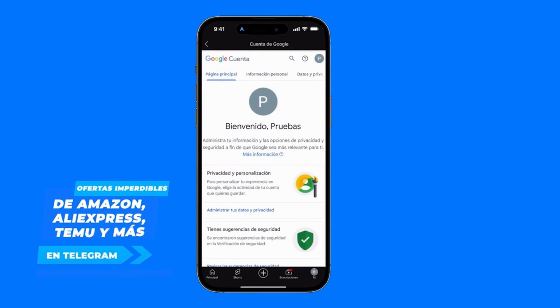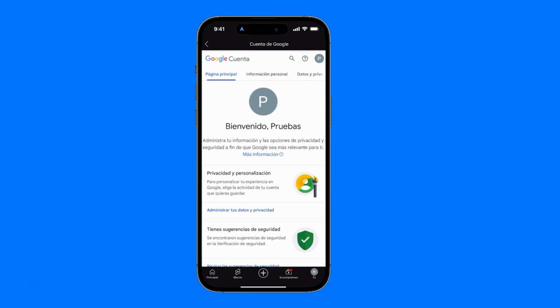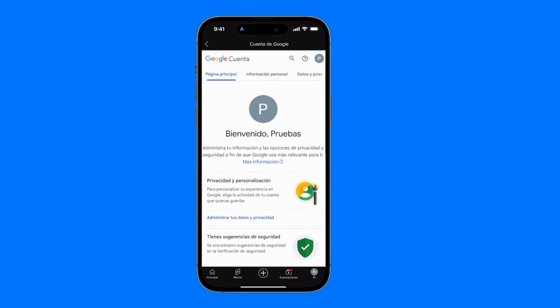And here you need to make sure that the account that opens at the top right is the one you are logged into. If you have multiple Google accounts or multiple Gmail accounts logged in, it may change the account when you click here, and you might be deleting data from another account, so it's important to verify that.